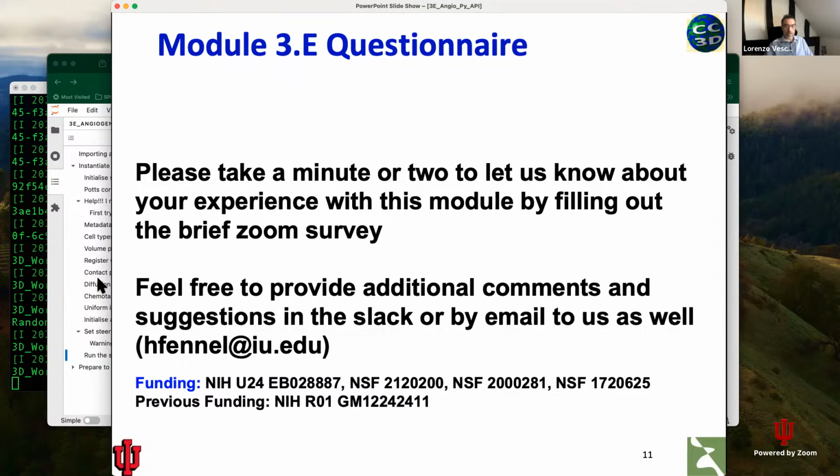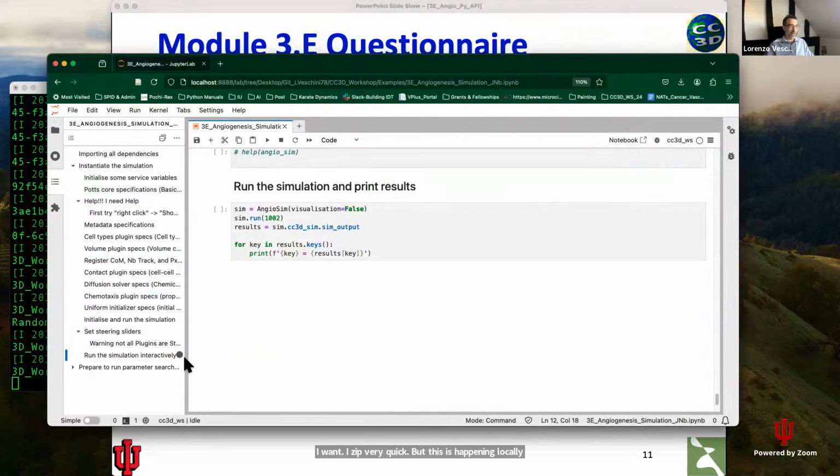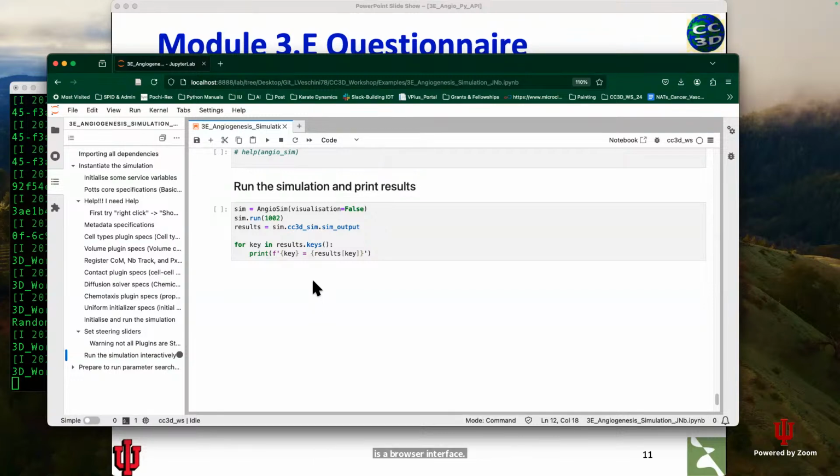This is something that looks like it is in a browser. I zipped through it very quickly, but this is happening locally on your computer. That's demonstrated by the fact that it's taking a long time, because I'm running Zoom and other things. Despite being in a browser, Jupyter is a browser interface for things happening on your computer, so it's happening locally. If that was the question.